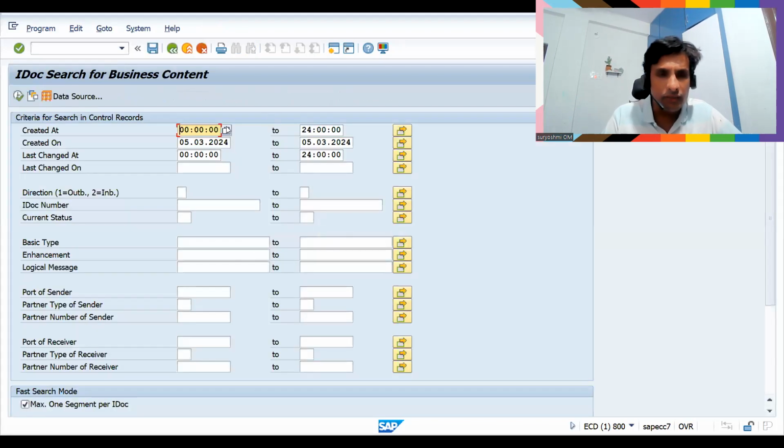If you look here, you have dates, in between dates, and if you want, you can give the IDoc number, and you have the port of the sender and receiver, the partner type of the sender and receiver. You don't have this differentiation in your WE02 and WE05. And if you have a certain enhancement, you can check it out. Additional criteria: IDoc number and direction, and the above fields.